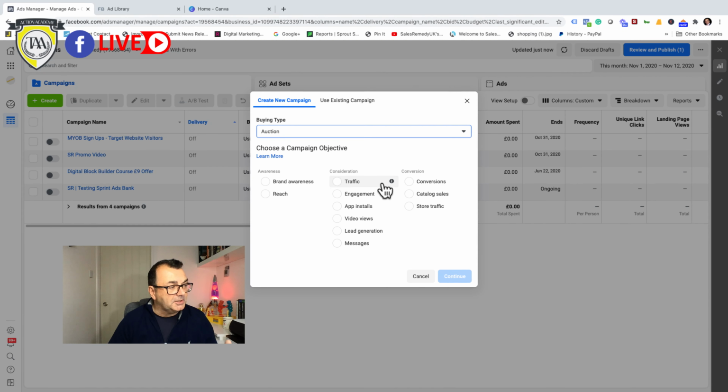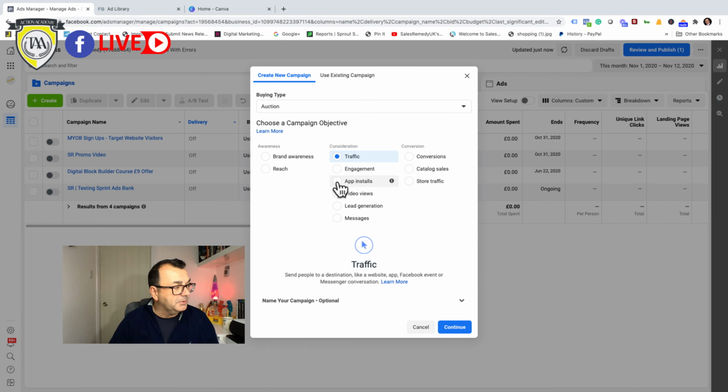And again, against each of these, they're actually sharing with you some information. Send people to a destination like your website, app, Facebook event, or Messenger conversation. So you're guided through a lot of this, but the thing is, you've got to read it and make sure you're understanding it.